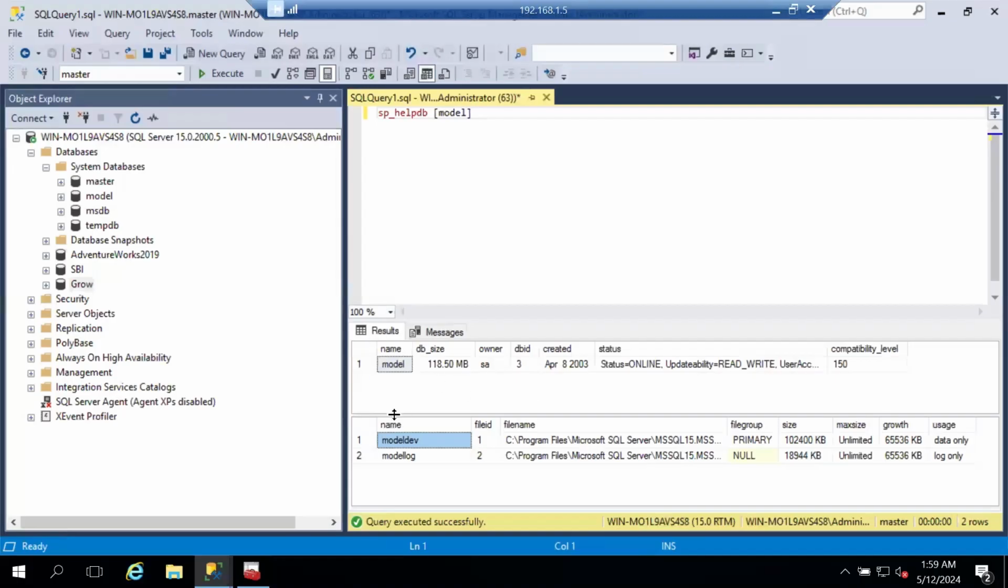Let me show you. So when model is created, model dev is the data file and model log is the log file. Fine. When you are creating any database, two files will be created. It is mandatory that two files will be created. One will be the data file and one will be the log file. So here, model dev is the data file and model log is the log file.